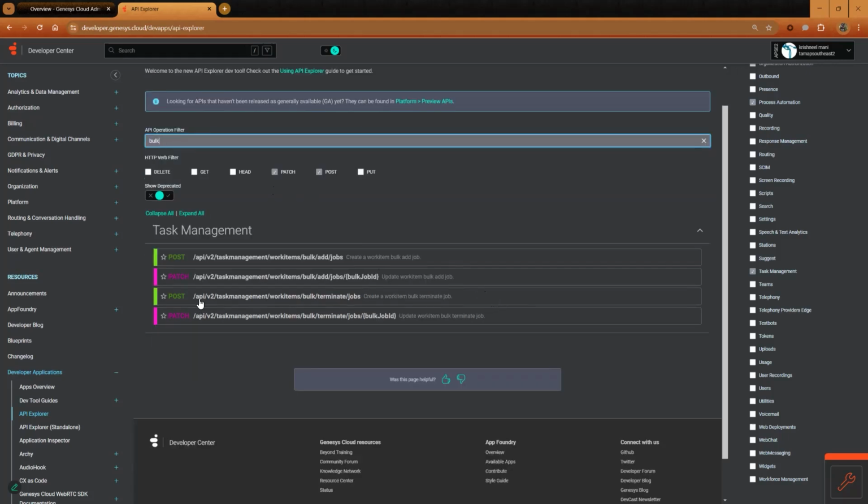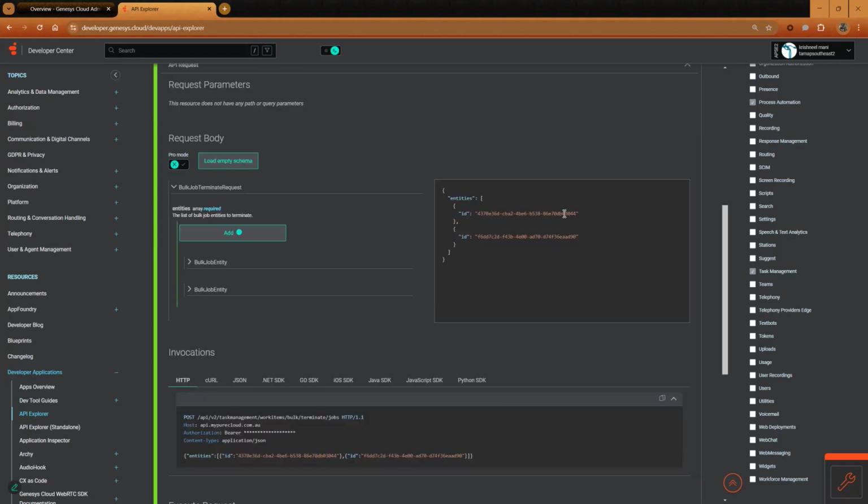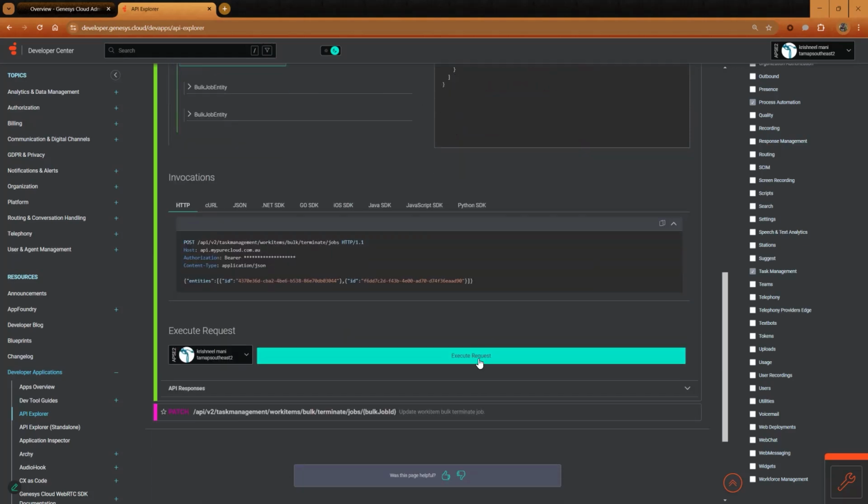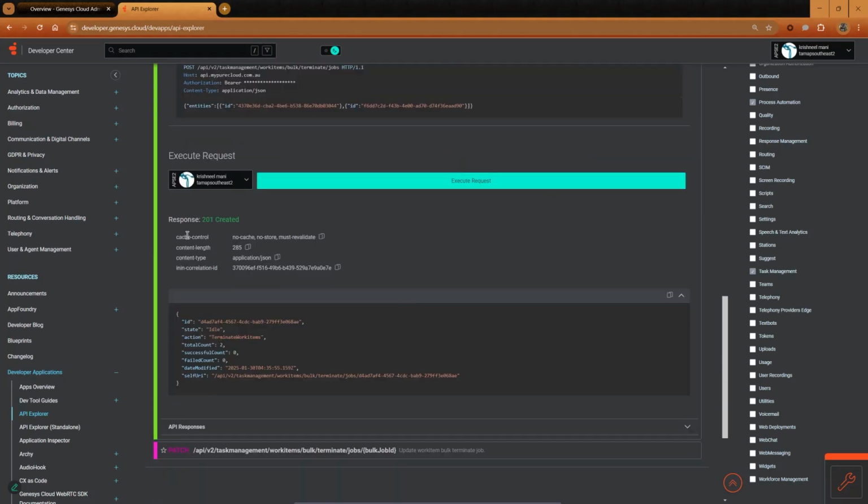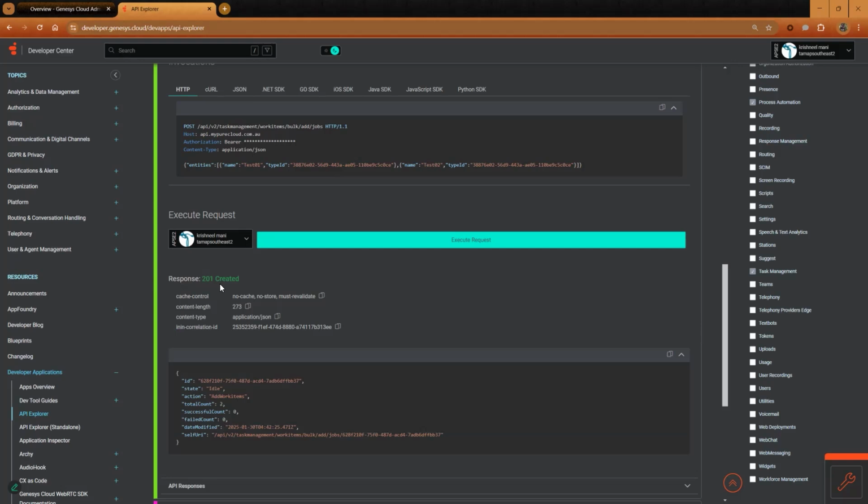Expand POST /api/v2/taskmanagement/workitems/bulk/terminate/jobs API. I already have two work item IDs entered to perform the bulk terminate operation. I'll click Execute Request, and I will receive a response 201 created, alongside the operation ID.